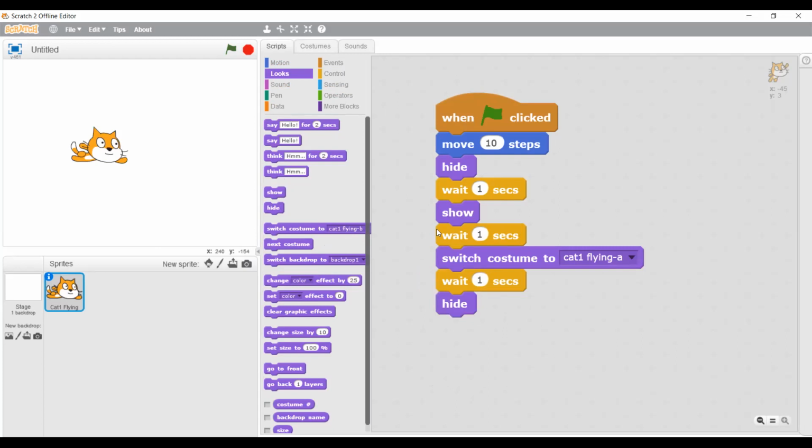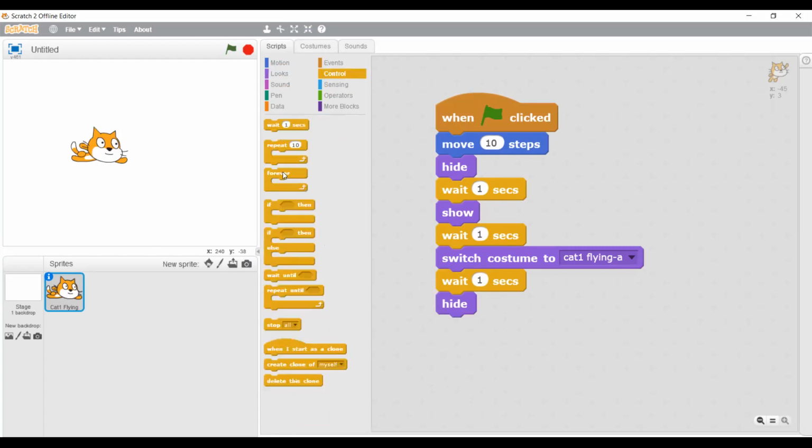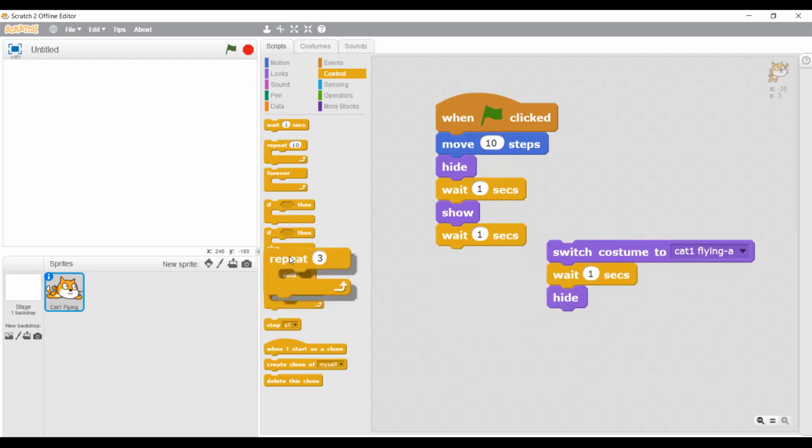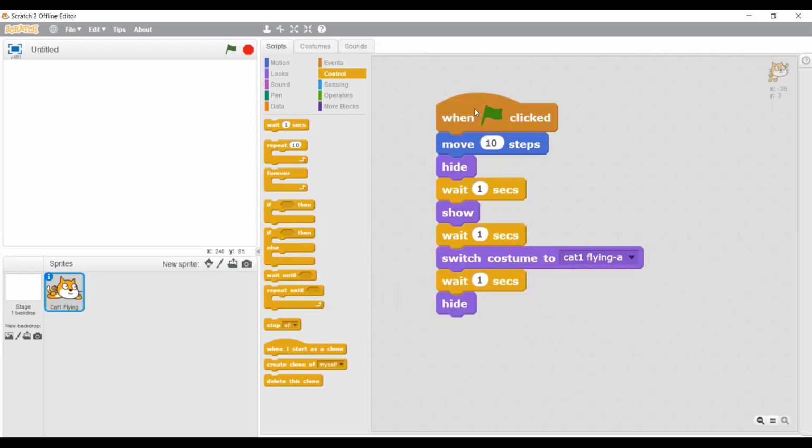Now this has to repeat. I just wanted to repeat this only for 2 times or 3 times. See how it will work. So this process will be repeated only for 3 times. So now we don't get anything, right? So according to the situation, you just add the commands. Now see here, it will come back.